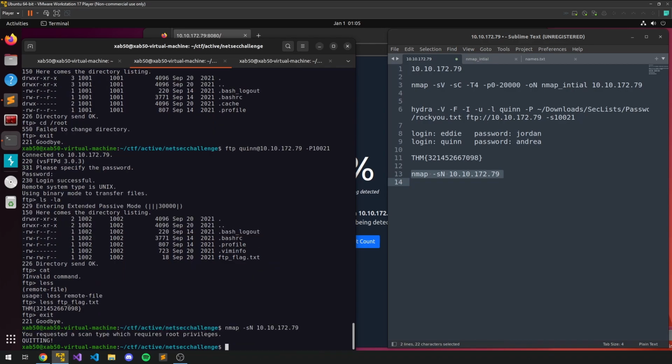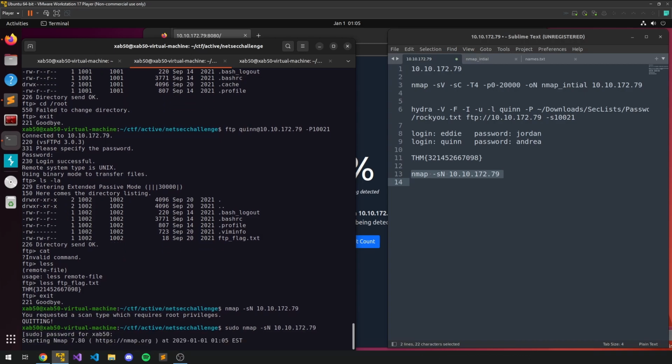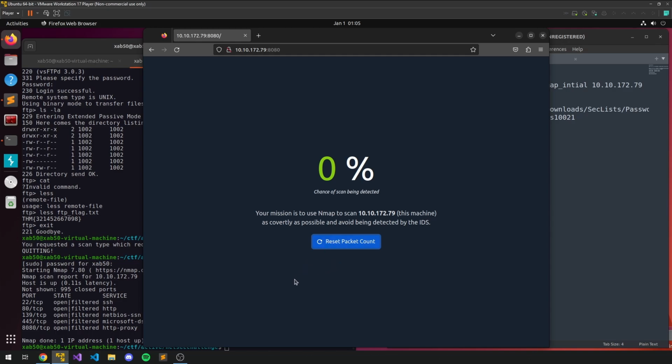Oh, root privileges, because yeah, this flag requires root privileges. Sudo, type in my password, and am I supposed to hit a button or something? I reset the packet count, nothing's happening.